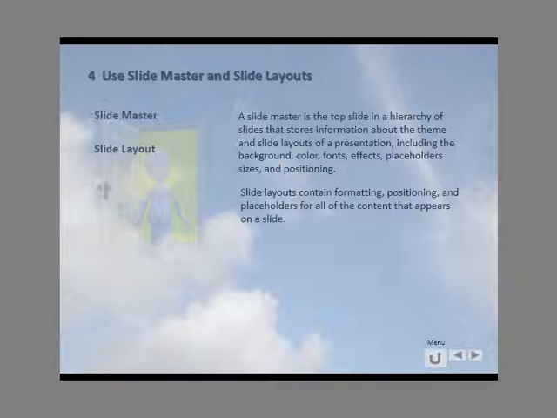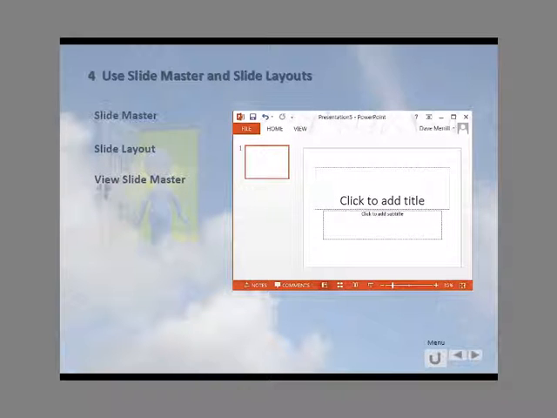Each slide master has associated with it a series of slide layouts. These inherit all of the characteristics of the slide master, but they contain additional formatting, positioning, and placeholders that can be different for different layouts. Let's begin by showing how we see the slide layout in PowerPoint. Let's take a look at the slide master in a typical PowerPoint presentation.